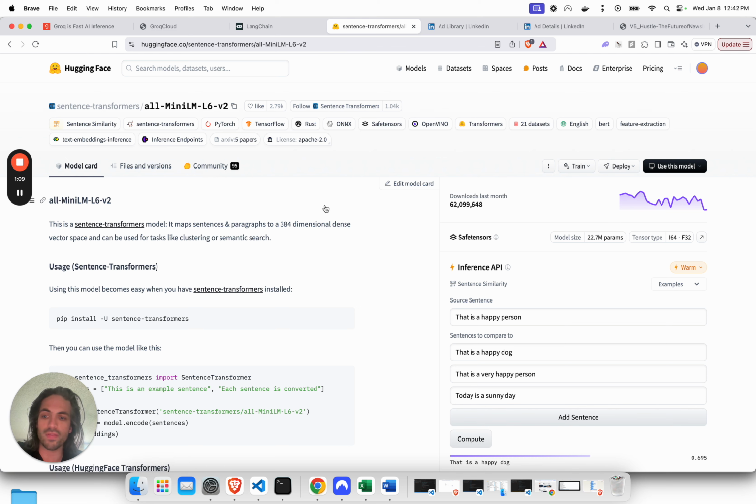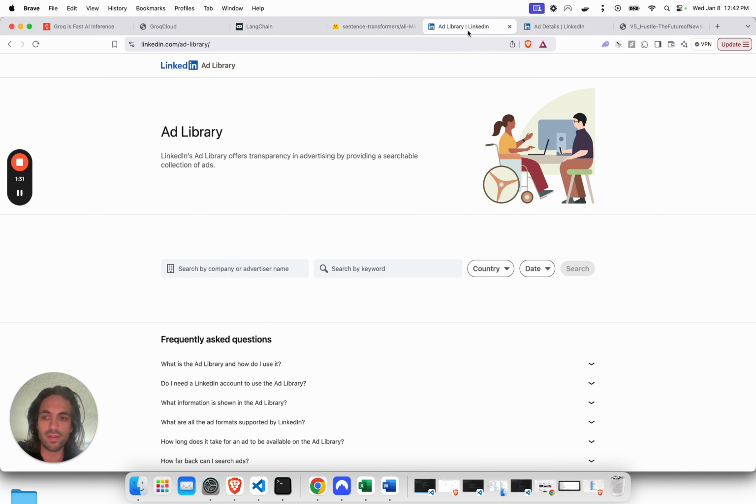If you're unfamiliar with Hugging Face, they're basically trying to be the GitHub of open source machine learning models. The particular model that I'm going to be using is this all-mini, and what it'll do is it clusters the data based on the hooks. We're going to be using some data from LinkedIn's ads library. You can use whatever library you want. They give you a phenomenal amount of information.